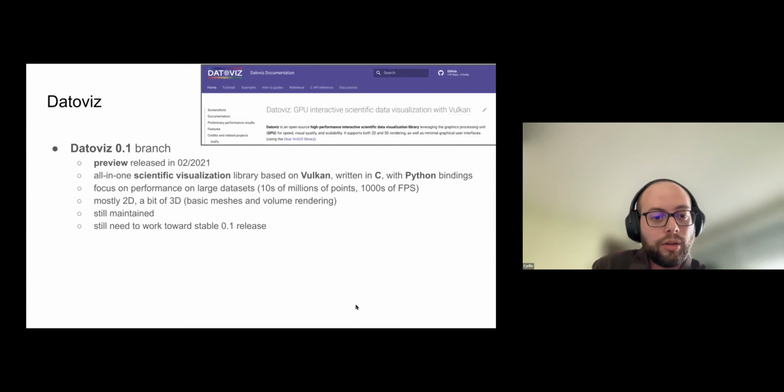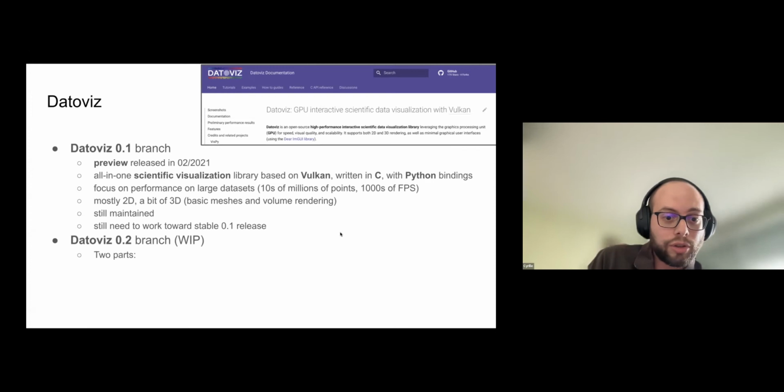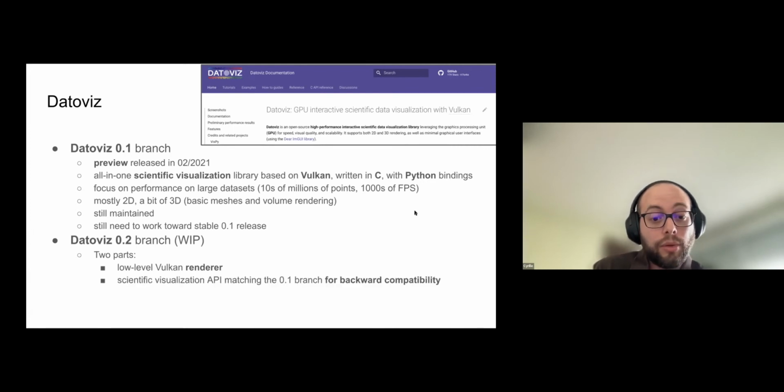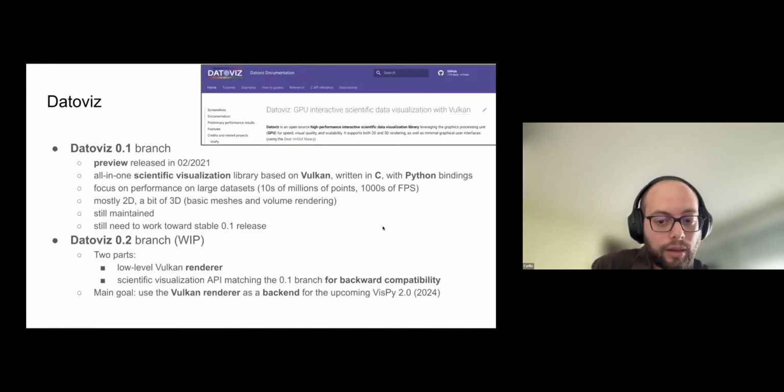So I still work on it. I need to do a more stable release. But at the same time, I work on the next branch, the 0.2 branch of Datoviz. And here the idea is really to take the existing code base and reorganize it in two parts. One is the low-level Vulkan renderer, and the other one is the higher-level scientific visualization API that is already provided by 0.1. And the main advantage of this separation is that I can then use the low-level Vulkan renderer as a backend for VisPy 2 when it is ready.